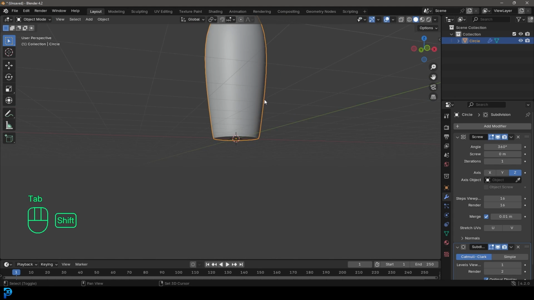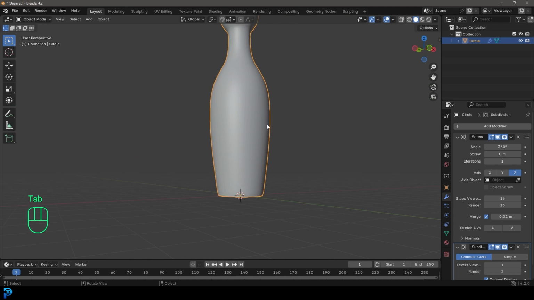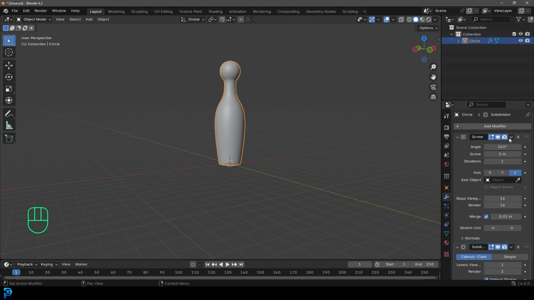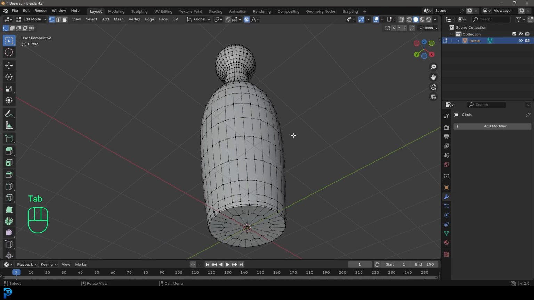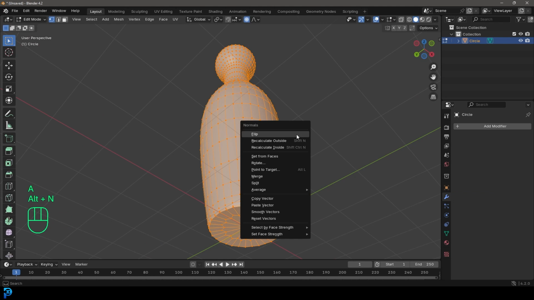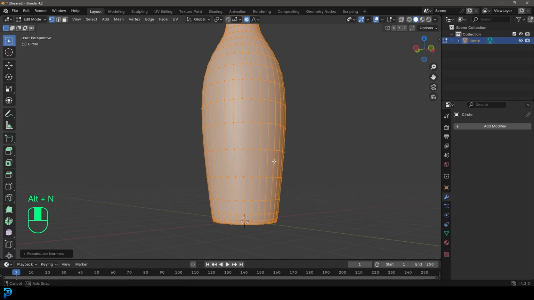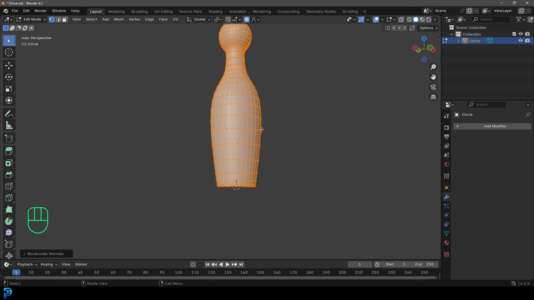And let's tab out of edit mode and go over to our screw modifier and apply it, and then apply our subdivision surface. Tab into edit mode and press A to select everything and press Alt N and recalculate the outside normals to fix any weird normals like that.